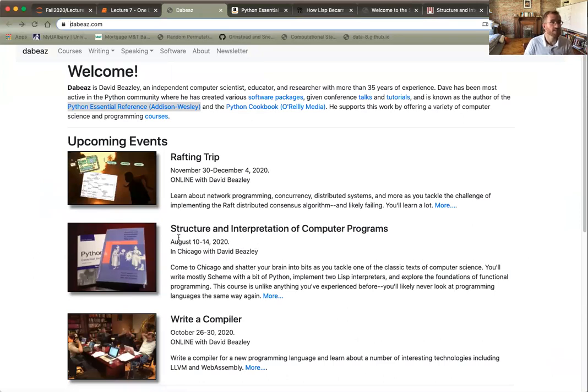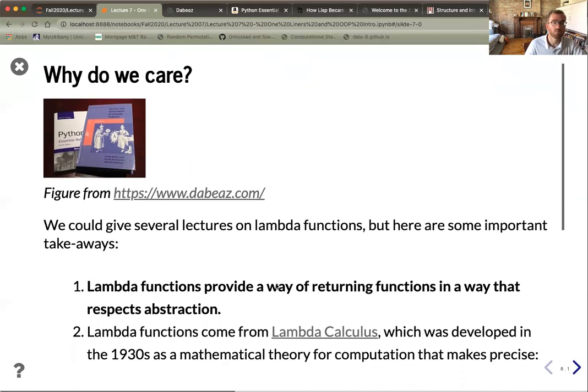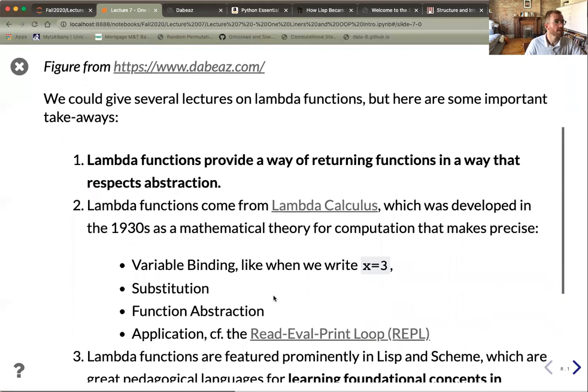Anyways, David Beasley travels the country and runs workshops, and one of them was sort of teaching Python and SICP side by side. The reason why we like to look at lambda functions and why I'm bringing such an emphasis on SICP is that it's a really good way of trying to understand foundational concepts in computer science. Indeed, one of the ways in which you can really understand concepts like variable binding, like when I write x equals 3, and things like substitution of a value into an expression, along with some of the other topics I've already alluded to in this class, such as function abstraction and application.